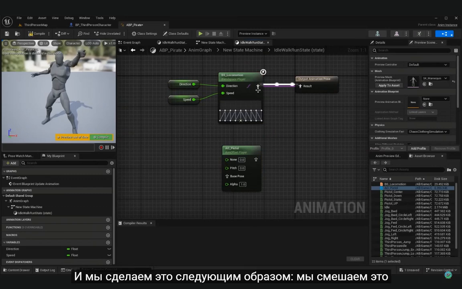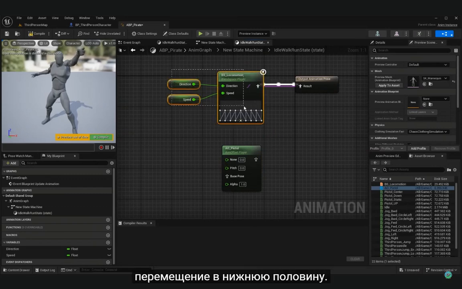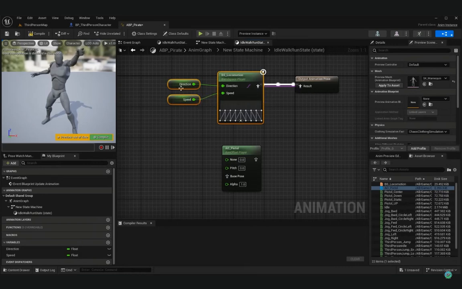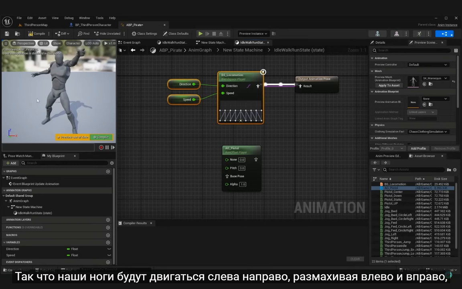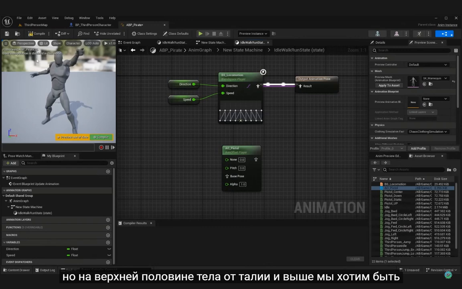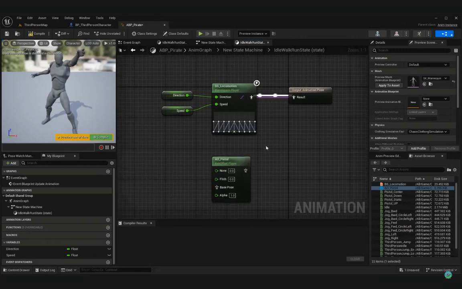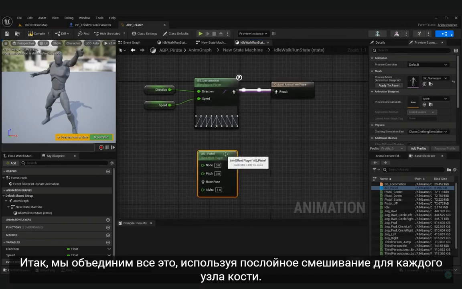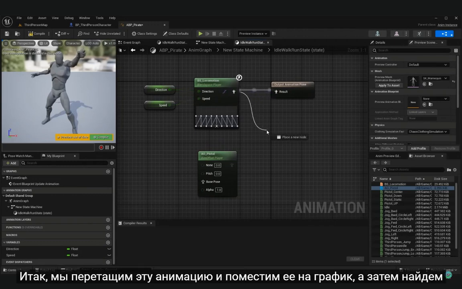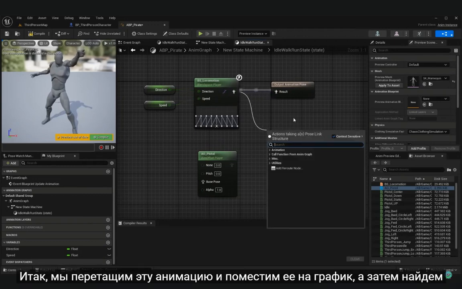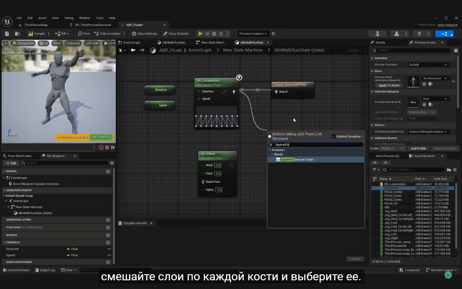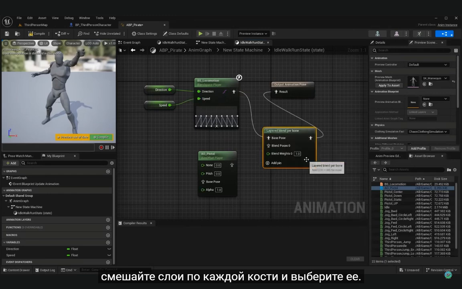And the way that we'll do that is we're going to blend this locomotion to the bottom half of our character so that our legs will be moving left or right, or strafing left and right. But on the upper half of the body, from the waist up, we want to be playing the aim offset for our pistol. So the way that we'll blend that together is using the layered blend per bone node. So we'll drag off of this animation pin and drop it on the graph and search for the layered blend per bone and select that.